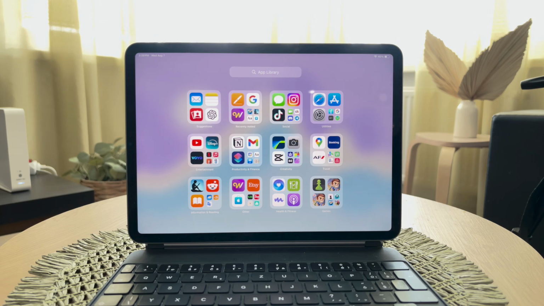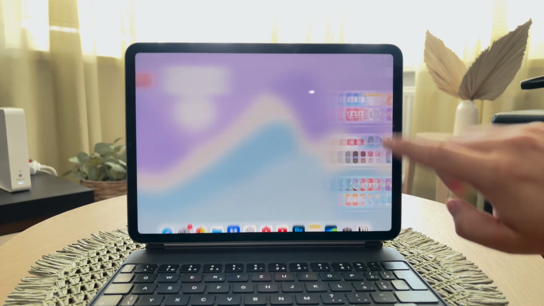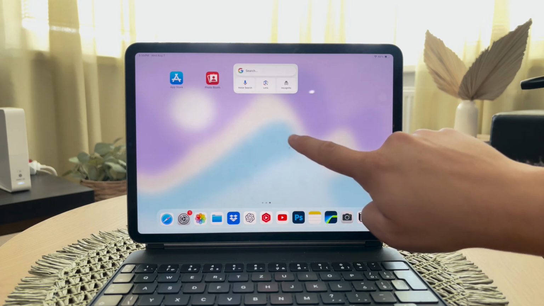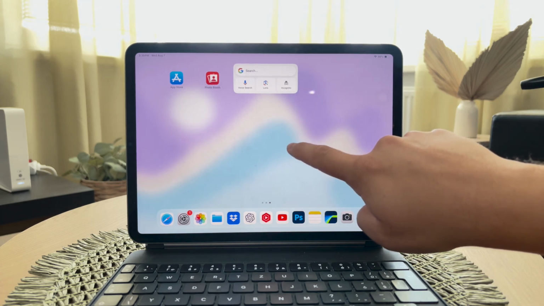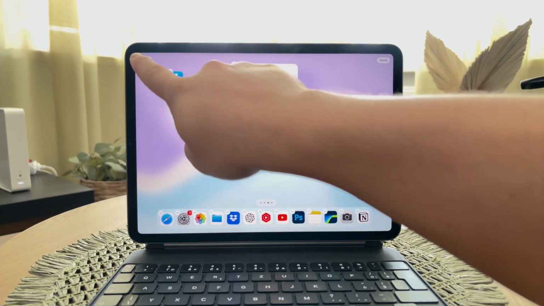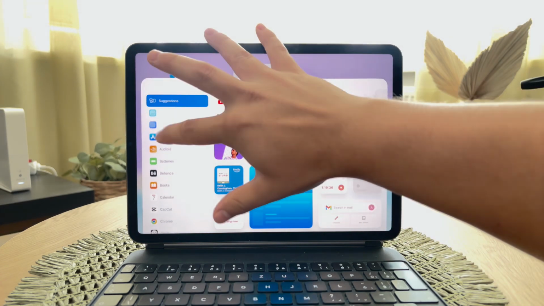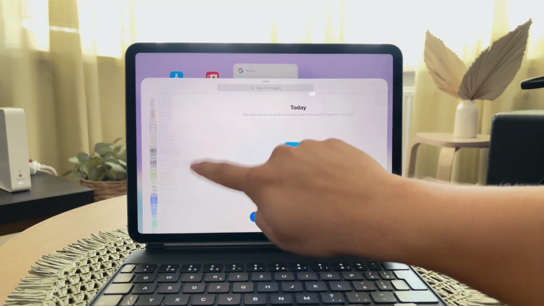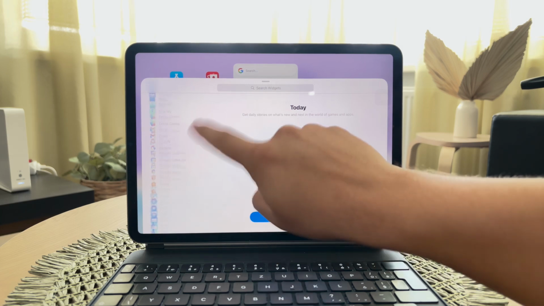Once you've set up your chosen email app, return to the home screen of your iPad. To enter the edit mode, press and hold down anywhere on the home screen until the app icons start shaking. This indicates that you're in the edit mode. Next, look for the plus icon located at the top of the screen in the corner. Tap on this plus icon to open the widget menu. This menu allows you to scroll through and add widgets to your home screen.